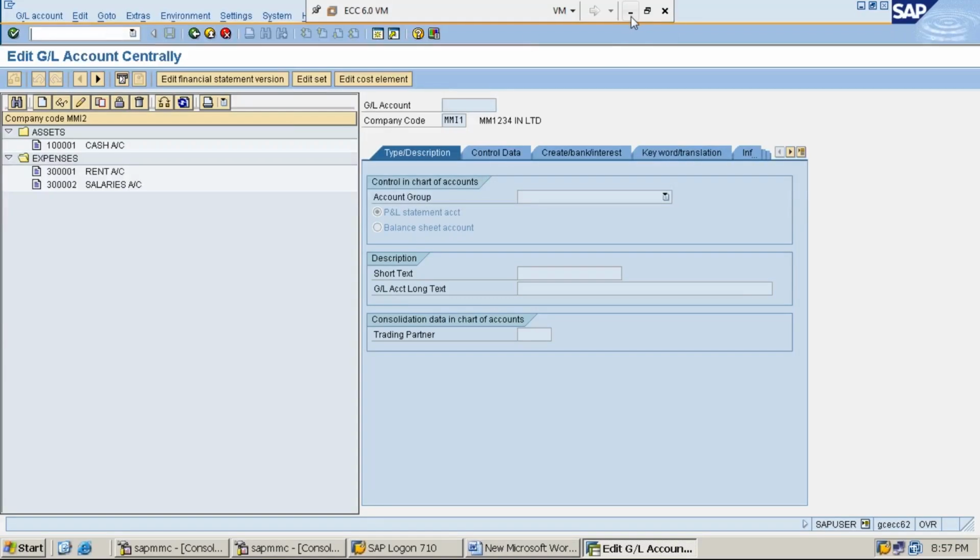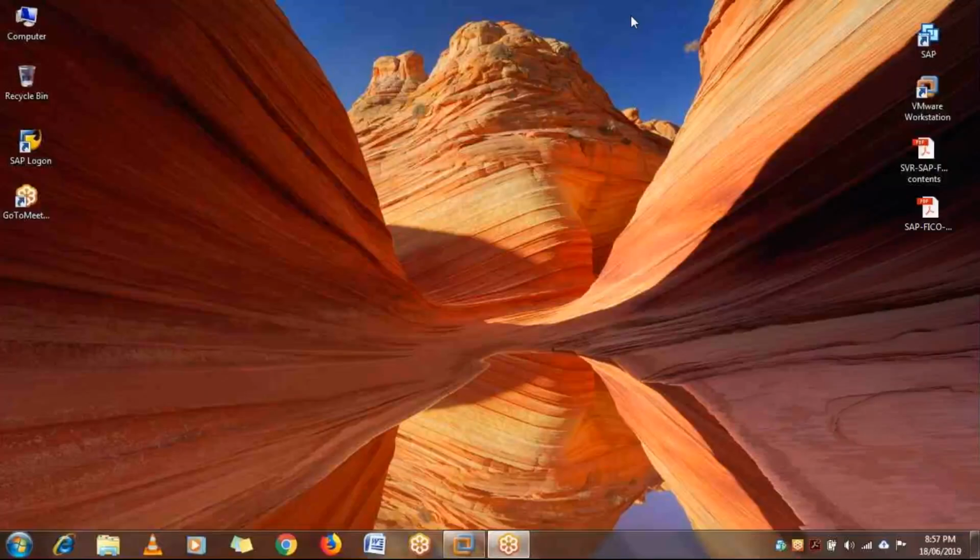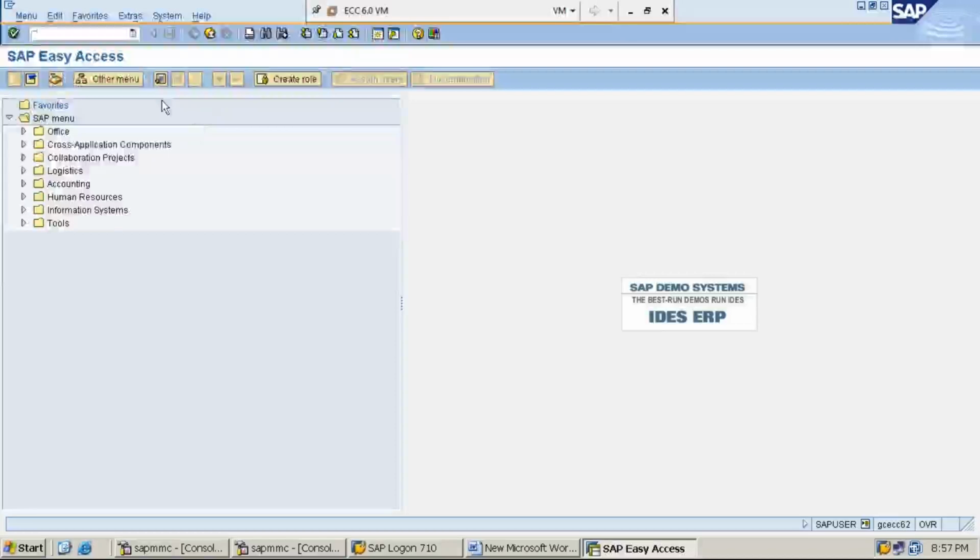Just for a while, I will stop sharing my screen. Again, I will turn it on. So I'm sharing my screen. Give FS00 in the command box. Press enter.